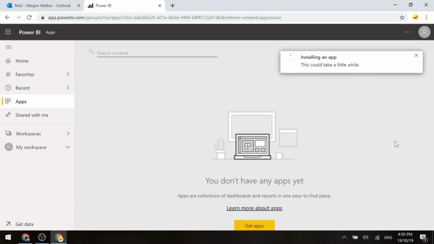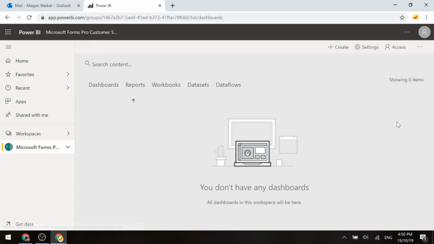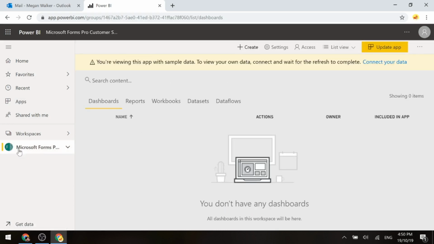So it's going to put in the sample data so that you can review how it would look if you had the right sort of data. So we're going to have it installed. We can see there workspace is updated. Let's go there. And now we can see we've got the Microsoft Forms Pro Customer Satisfaction app here. And it tells us at the top, you're viewing this app with sample data. To view your own data, connect and wait for the refresh to complete.